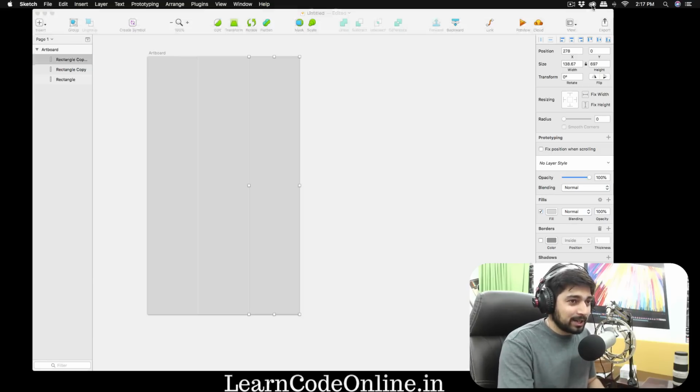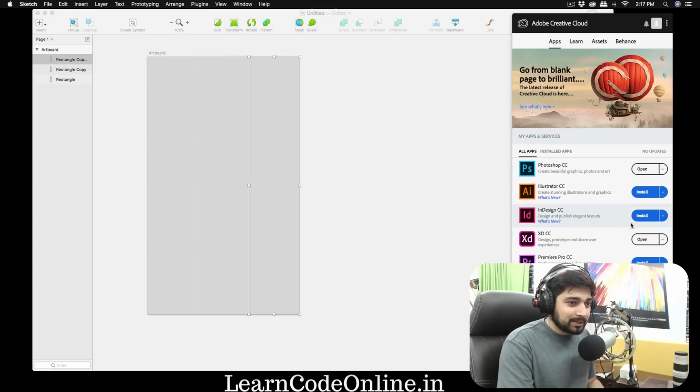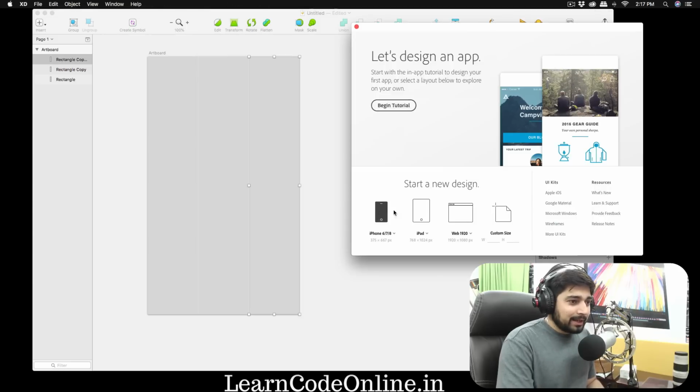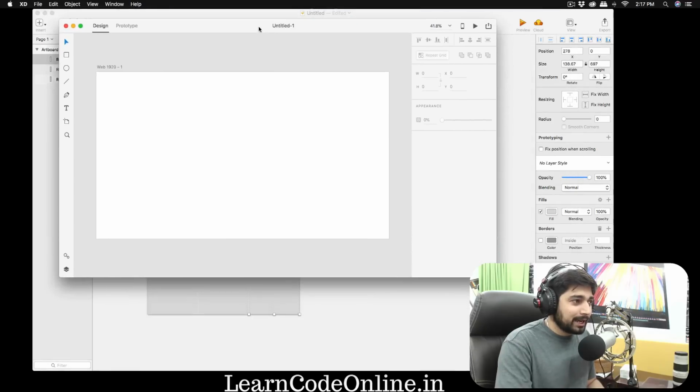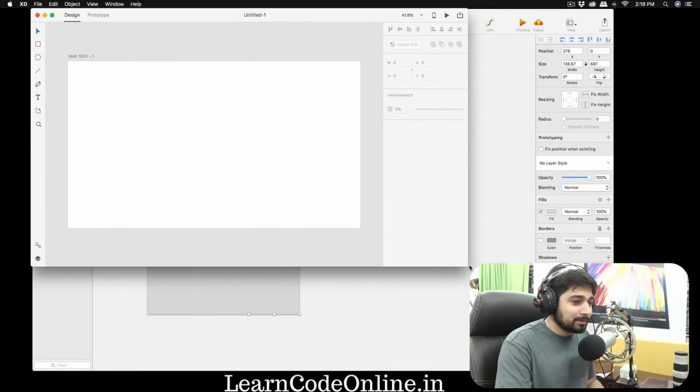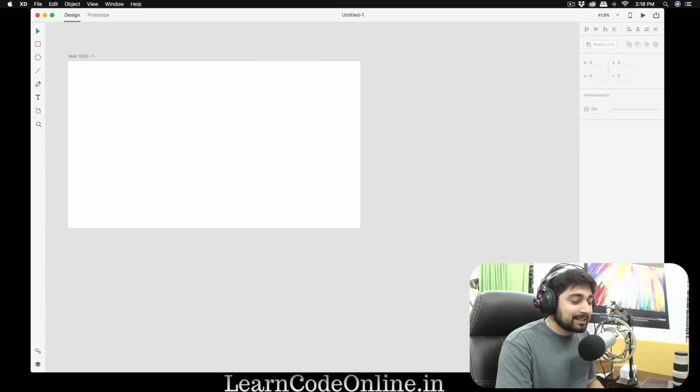So let me just show you and open up Adobe XD. So there we go. Let's just have a web design; you can have any design, no problem in that. And recently they also rolled out an update. Now you can have this exact same feature here.